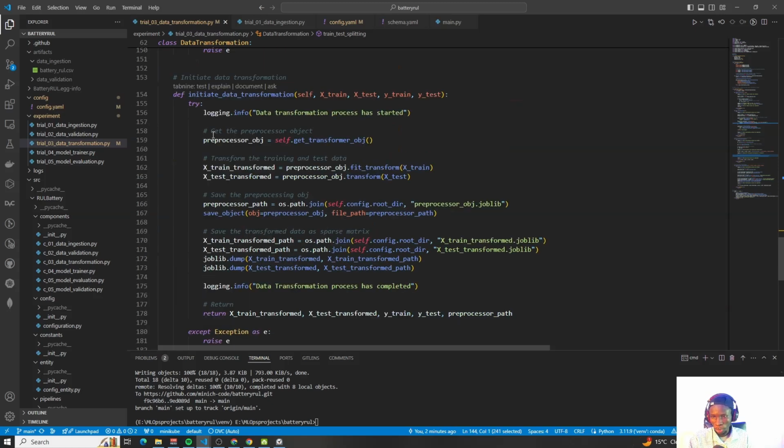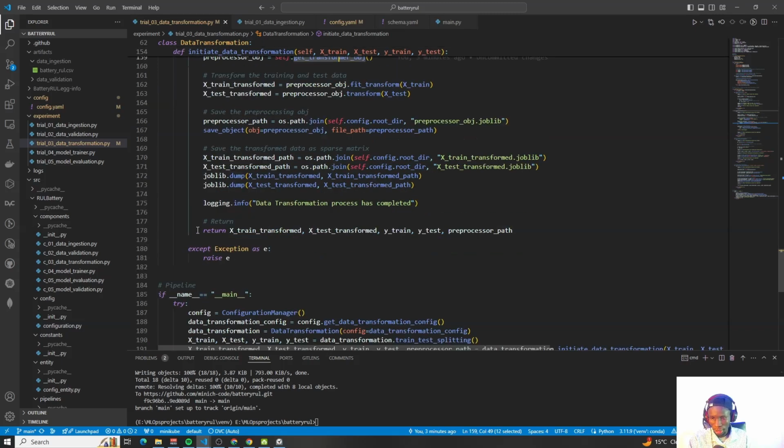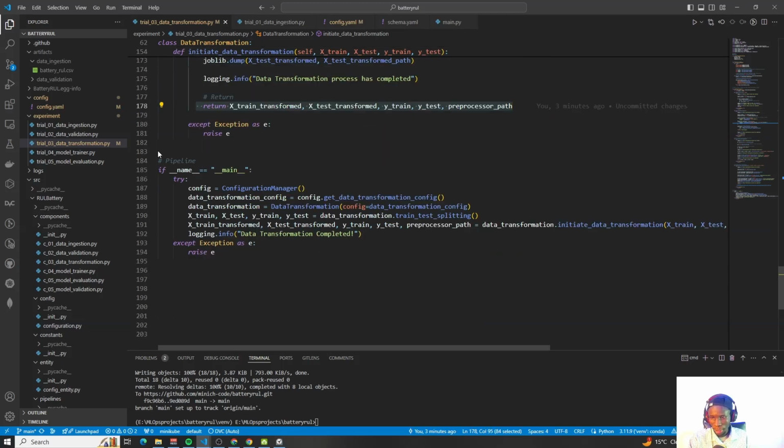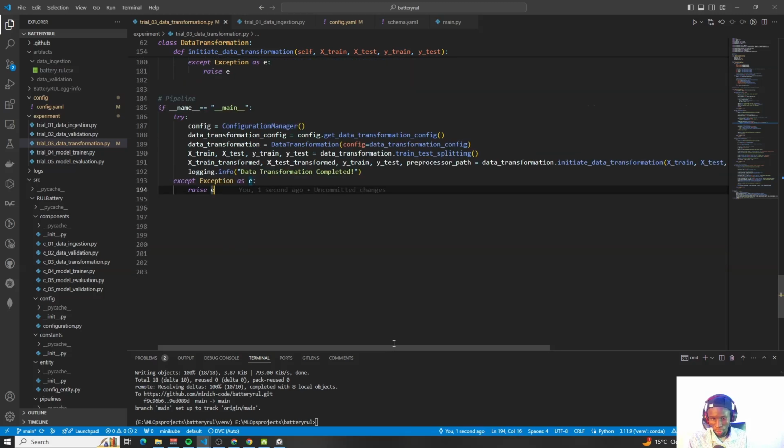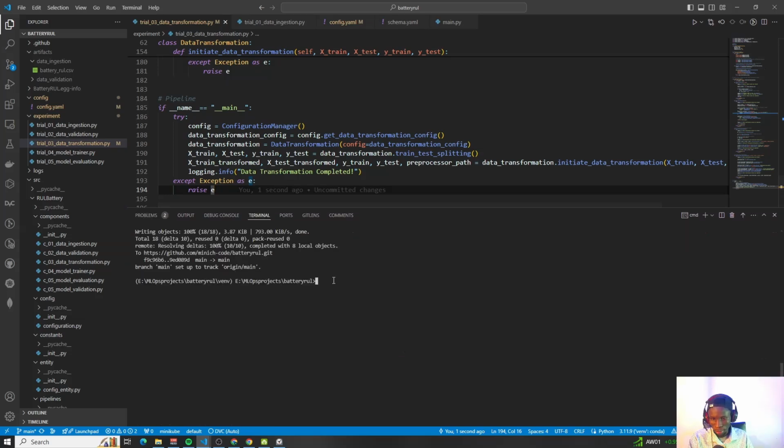Then after that, we move to where we initiate the data transformation process, where we transform our training and the testing data by fitting the transformer object, the preprocessor. Then after that, that's it. We return those. Then we create our pipeline. That's the pipeline. Then I think by that, everything is okay. So let's execute and see if we are going to get something from this.